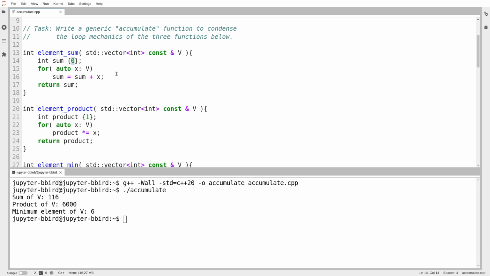If I'm summing up a vector, I start my sum at 0, and then I work forwards from there. When I compute the product, I start my product at 1, because obviously if my product starts at 0, it's going to end up being 0. I start my product at 1, and then I accumulate from there.